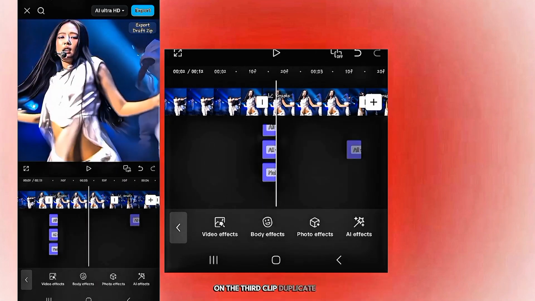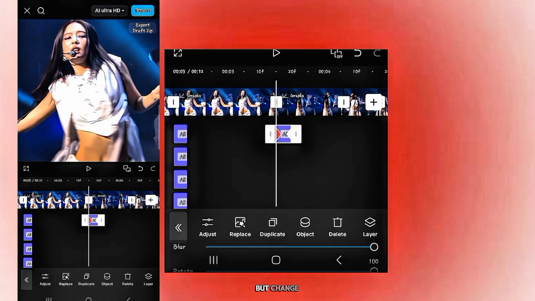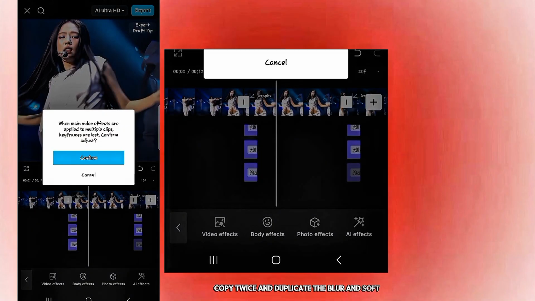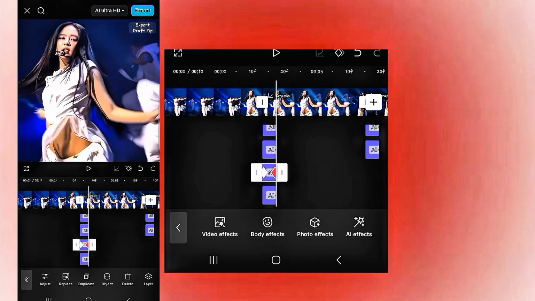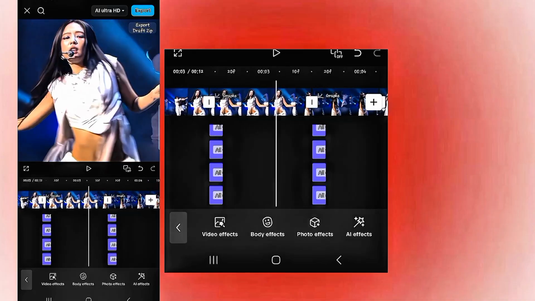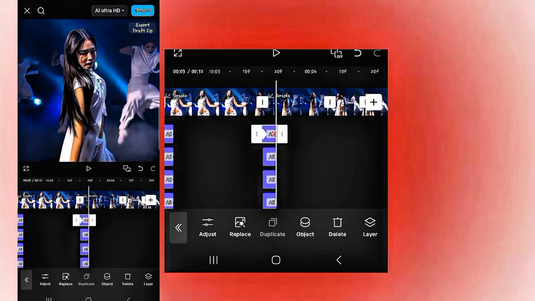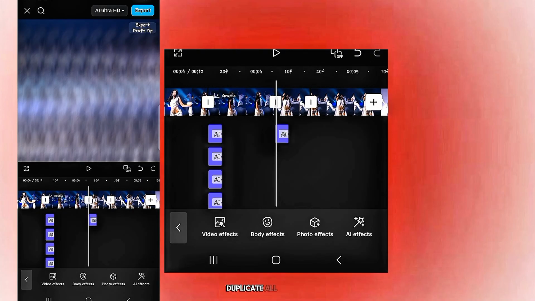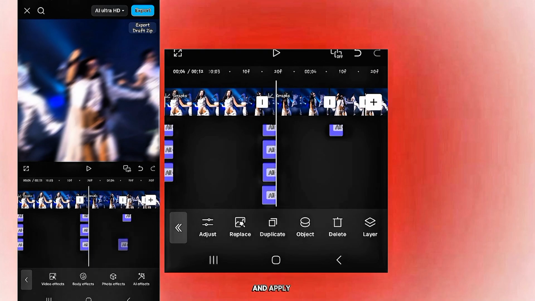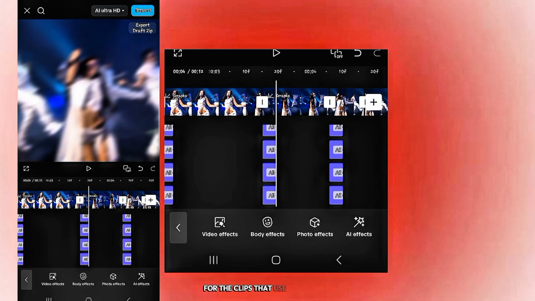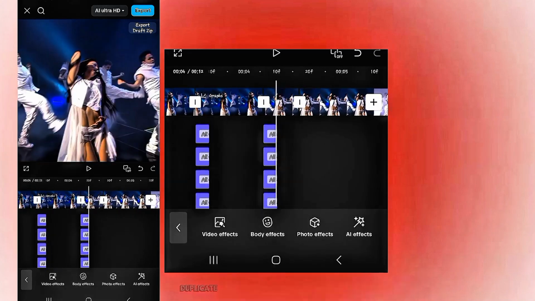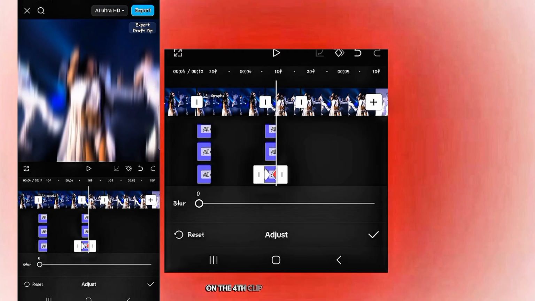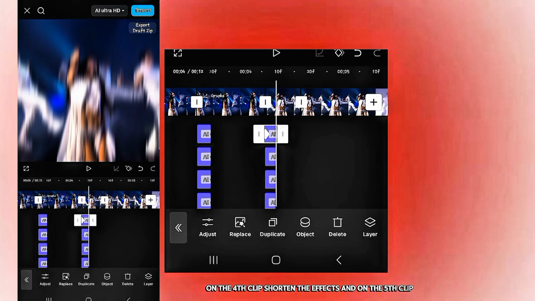On the third clip, duplicate the oblique blur effect, but change the rotate to 50. Copy twice, and duplicate the blur and soft effect and add to the third clip. Now for the rest of the clips that have the rock vertically animation, duplicate all the effects from the first clip and apply them to those clips. For the clips that use the rock horizontally animation, duplicate all the effects from the second clip and apply them there. On the fourth clip, shorten the effects, and on the fifth clip, shorten a bit more.